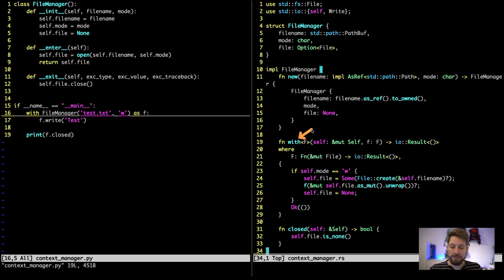And then you would implement your with. That is a generic for the argument f that has to be a type function that takes a file reference, a mutable file reference, and returns a result. So if the closure or function passed in here matches these requirements, this with will work fine.